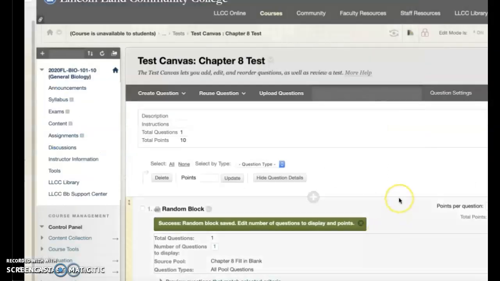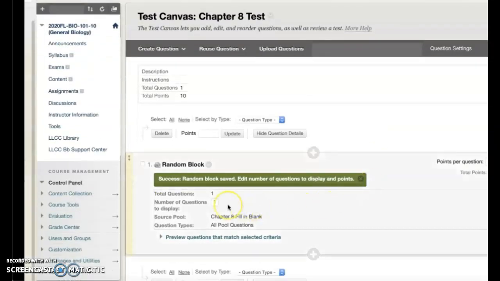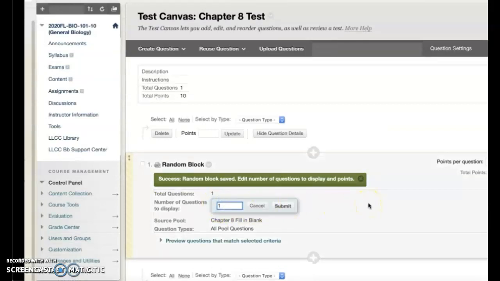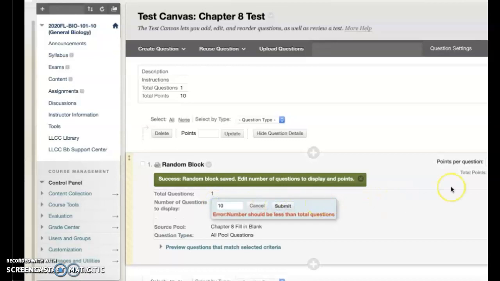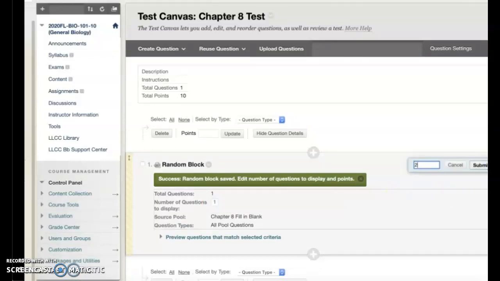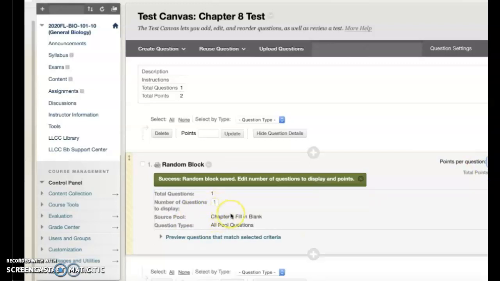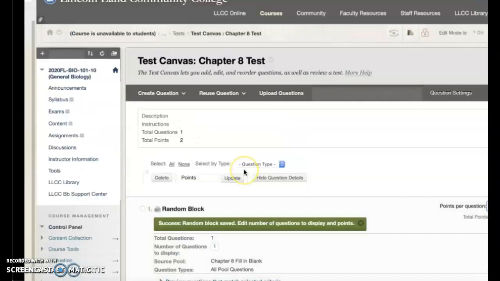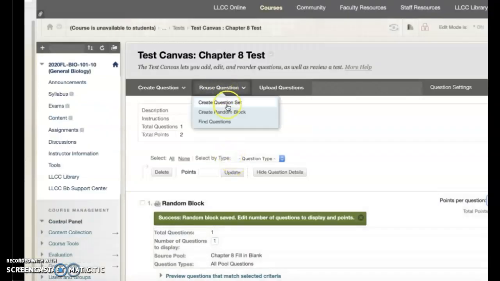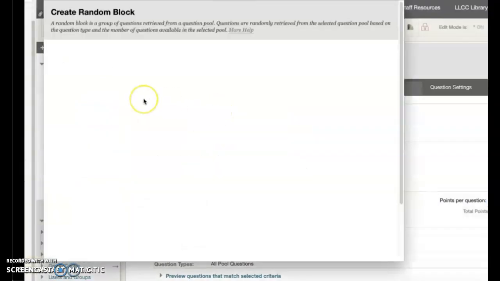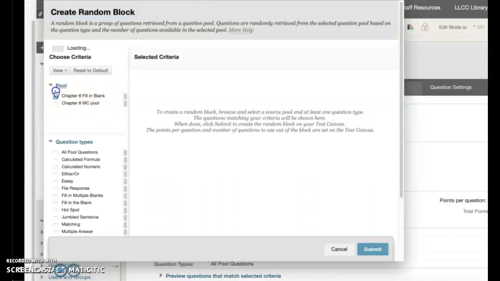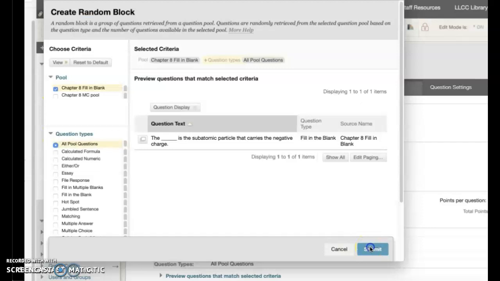Now, ideally, I have a more robust pool of questions than just one. I can say, ooh, I want 10 fill in the blank questions, and each question should be worth 2 points. Okay? Obviously, I'm having an error here because I only have one question. But that means I'm going to draw 10 questions out of that pool, randomly assign them to the student. So make your pools as big as you can, 20, 25 questions. All right, I want fill in the blank ones. Create a random block. Now I'm going to go into my fill in the blank pool. Click that, all question types, submit.